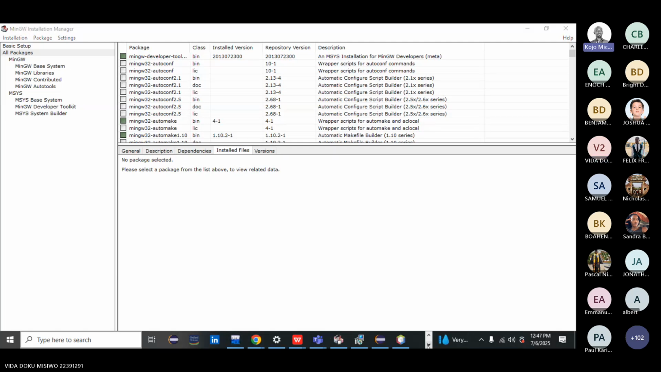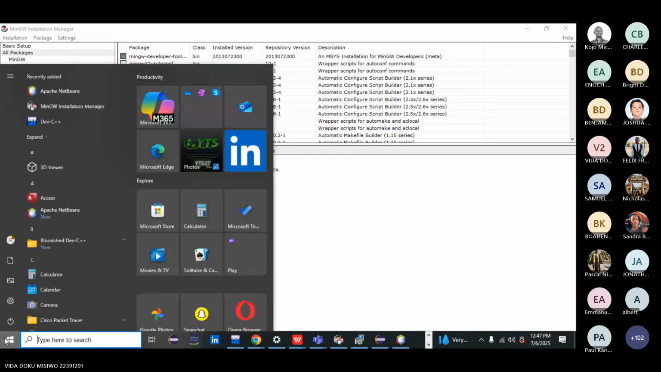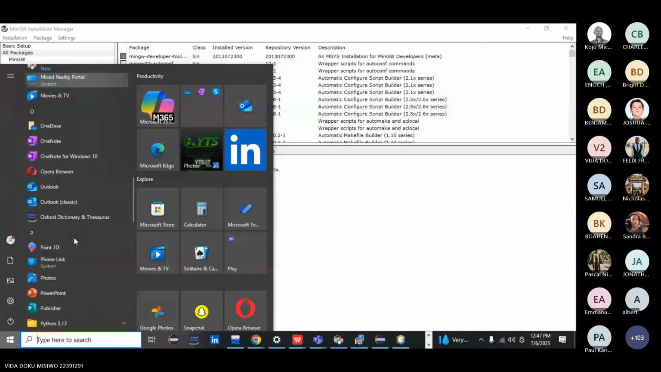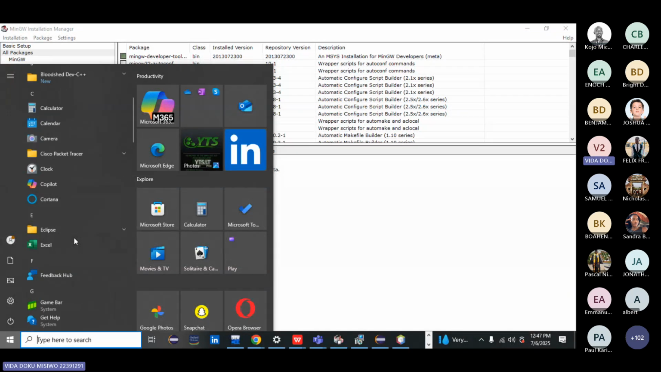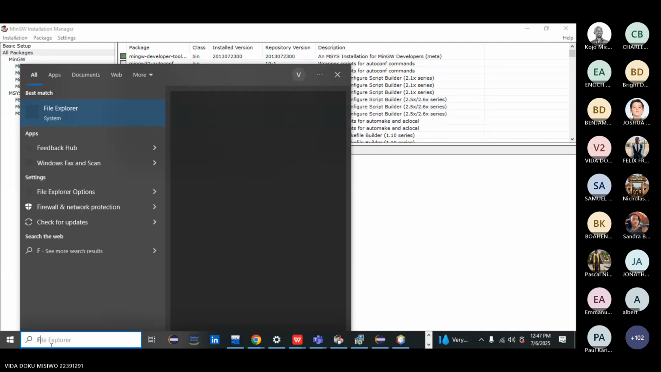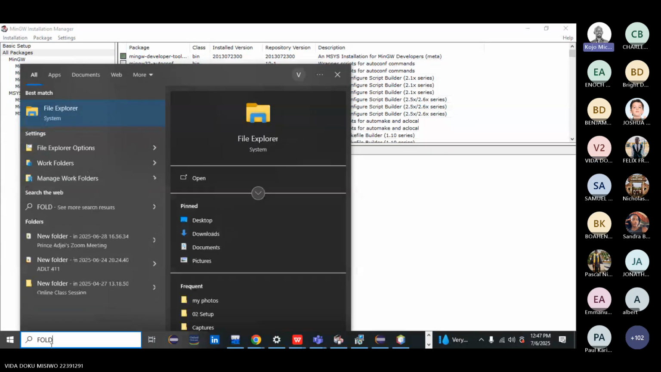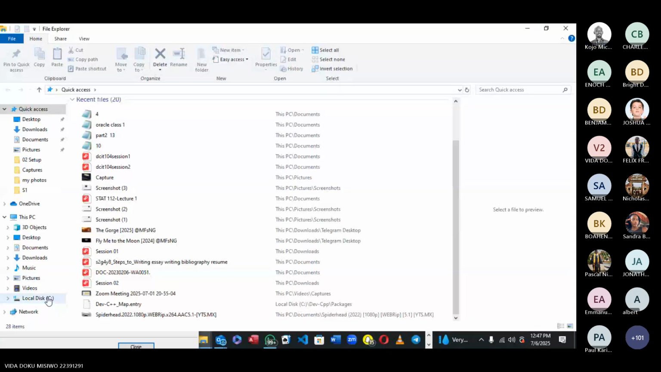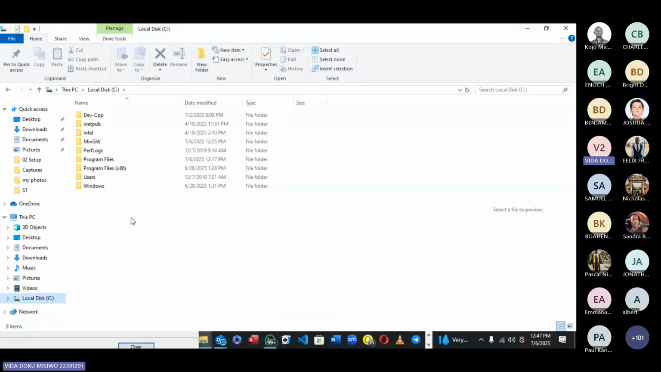Any of your directories? Okay, you can use the Windows Explorer. Please, there's no drive C here. That's the local disk, C. Yes. Okay. Right. Good.